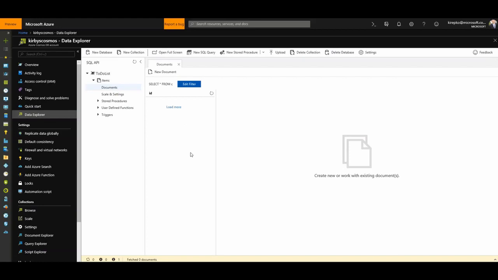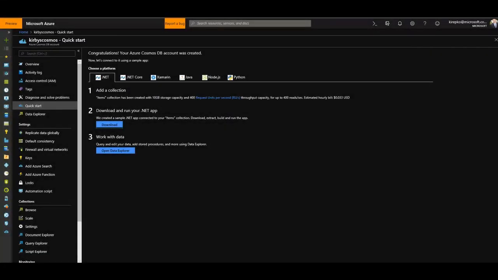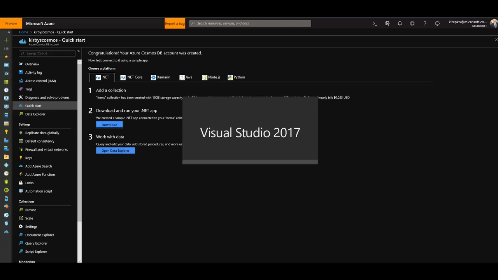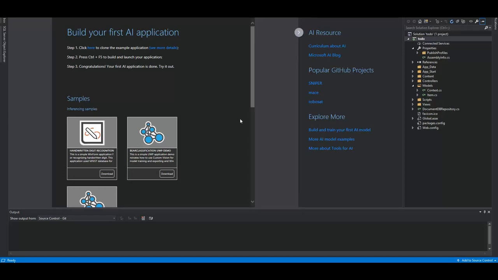So that's step 1. So step 2 is to download a solution file so you can actually run a program. Now you can do this in .NET or .NET Core or some of these other options, but let's go ahead and run it for .NET. So we click the download button, which I've already done, and then you're going to open up your solution. So I'm double clicking on the solution, and it's going to open up Visual Studio for us. Then it'll open up the solution.